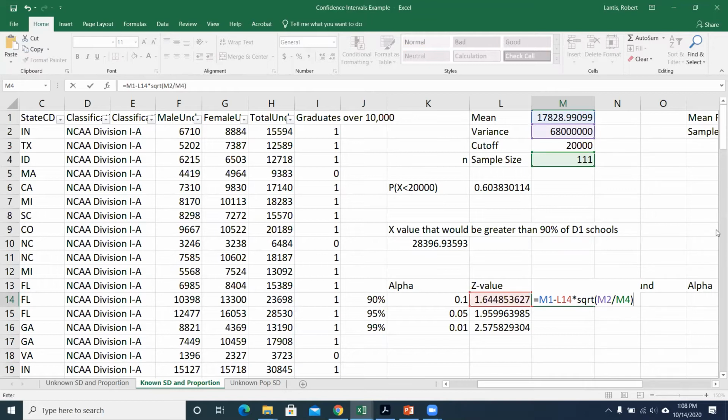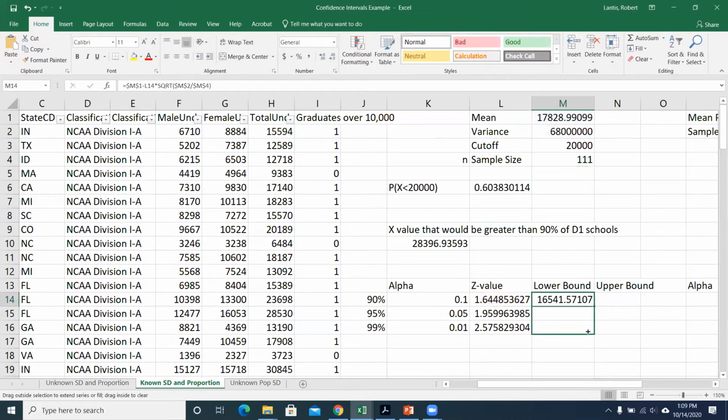Now, the one reason why it's a little bit nicer to do this in Excel is because if I want to do this for several alpha values, I'm using all the same information, the same formula. The only thing that changes is I'm using a different z value. So I want the z value cell reference to update when I copy this down, but I don't want anything else to. So I'm just going to throw dollar signs in front of everything else. Once I do that, now when I copy this down, I've got my three lower bounds.